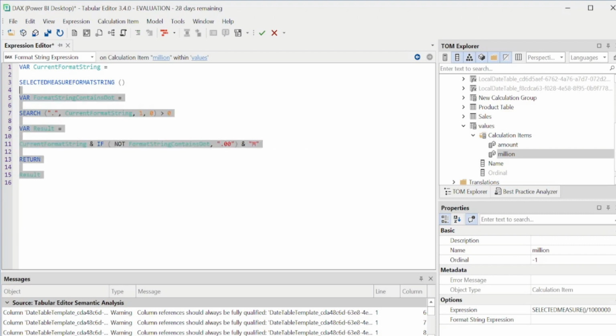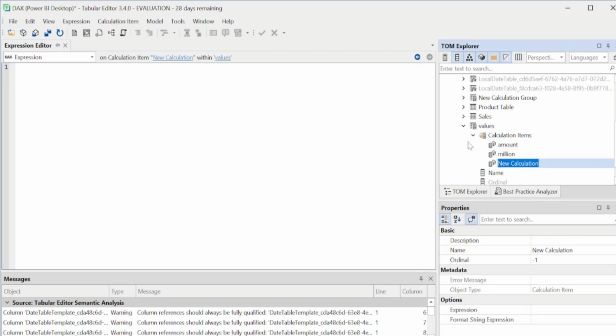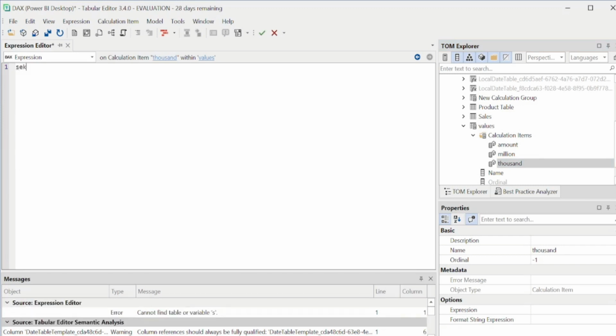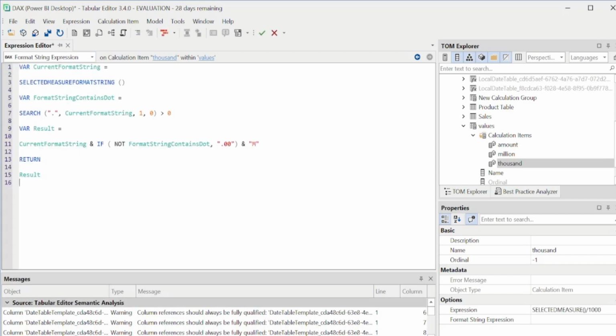And again I will copy this query and create one new item. Right click here, and this time I will take 1000. Again we need to follow the same steps. I will write here SELECTEDMEASURE divided by 1000. Go to the drop down and paste the same query. And instead of million, I will write K, which is 1000.